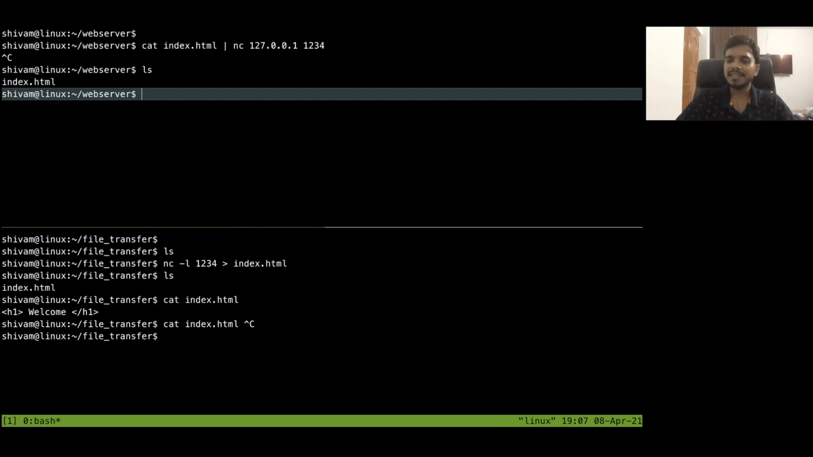And there are a lot of other applications also, right? This is a simple application I have told you, but let's say if you want to transfer some file from one machine to another.